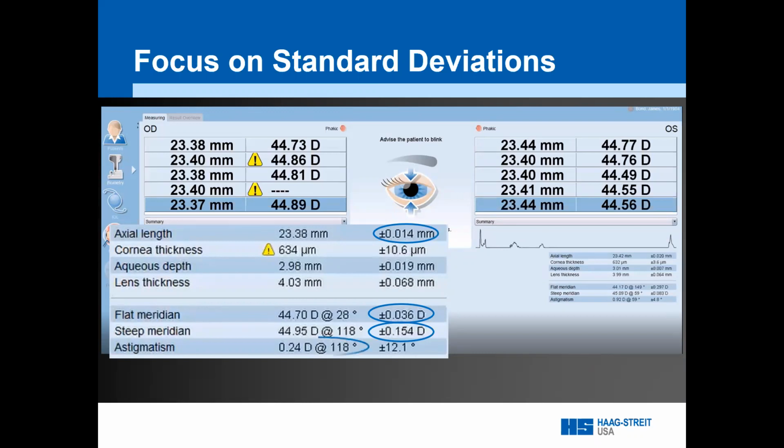Now we're going to check the astigmatism, and for this patient's right eye, there really is not enough astigmatism to consider a toric lens, so we don't really have to be concerned with the axis if the patient really only needs a spherical implant. The only concern here is a caution next to the central corneal thickness, but that can be fixed in the next screen. So now let's take a look at the left eye.